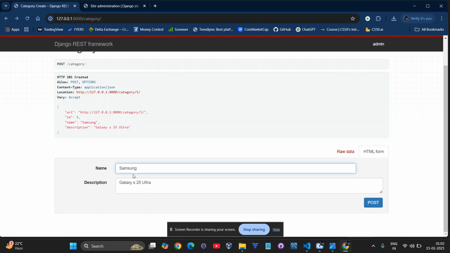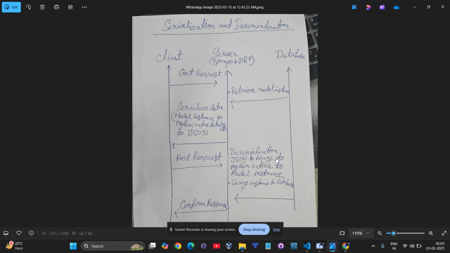So my API is getting JSON data. That JSON data is converted into binary, and this binary data is converted into a Python native dictionary data type, and this dictionary data type is converted into a model instance and saved into our database.